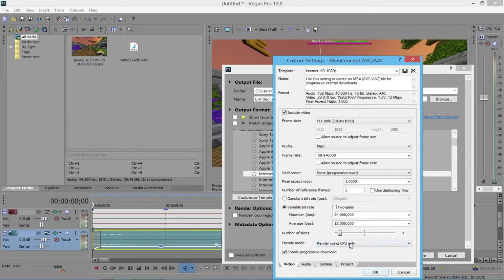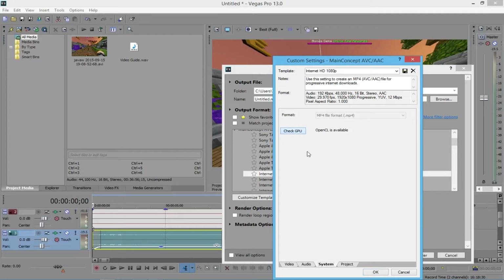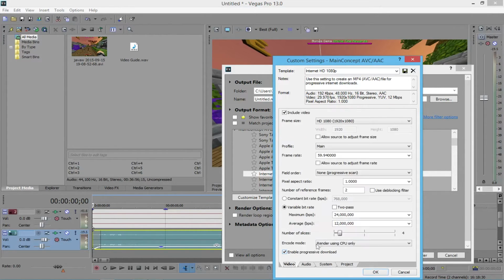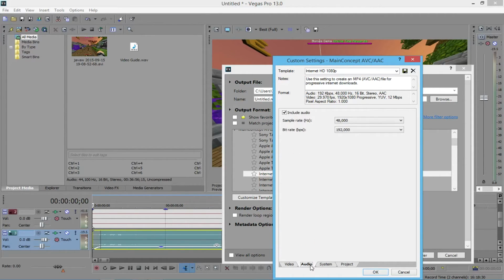But this is the encode mode. So you want to find that out by going to System, and then click Check CPU, or GPU, sorry. It says OpenCL is available. Make sure this would boost render times, so it makes them shorter, make them render quicker, I think. That's as far as I know. And then, yeah, encode mode, keep this at OpenCL, whatever you used, if available. And then enable progressive download, keep that checked.